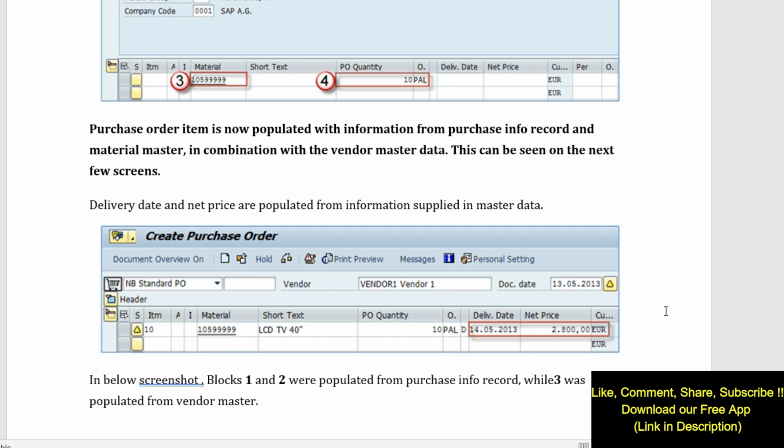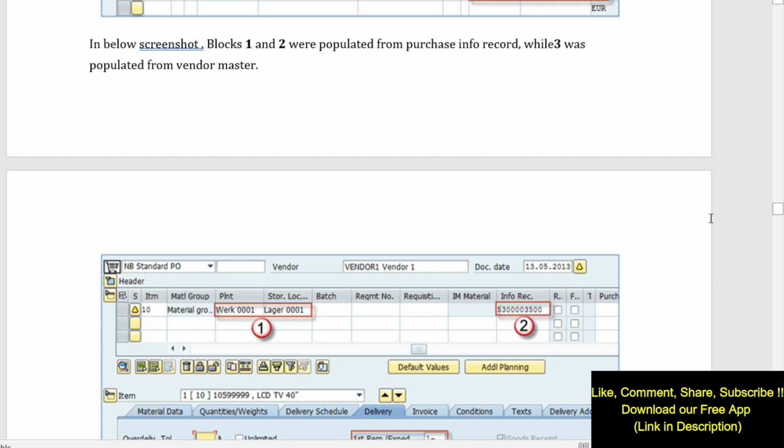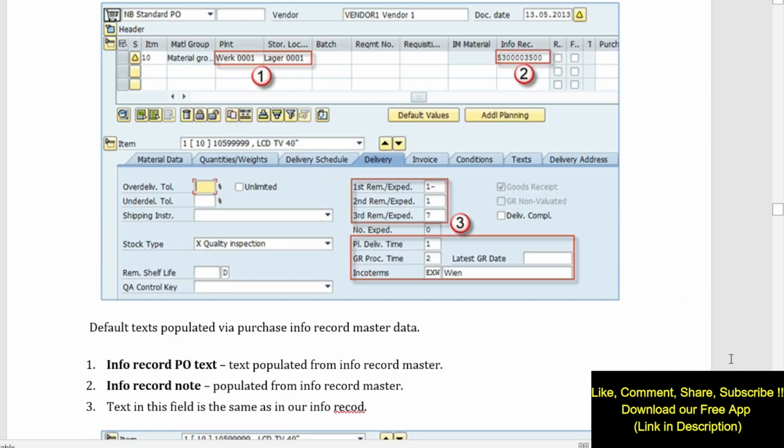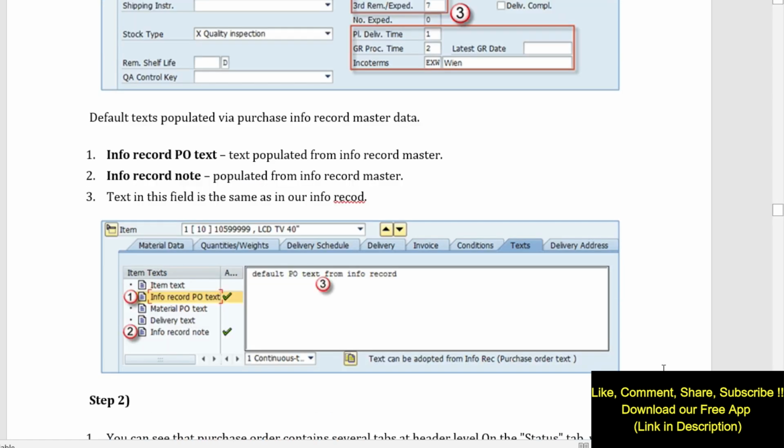Next, the delivery date and the net price are also populated from the master data. So 1 and 2 are populated from the info record, and the number 3 part, this information is populated from the vendor master data. So in this screen you can populate the Incoterms and also some tolerance limit, how much over delivery you want and how much under delivery you want. The default texts are also populated via the purchase info record. Like here, the info record PO text is updated from the info record. The info record note is populated from the info record master. The text in this field is the same as our info record.